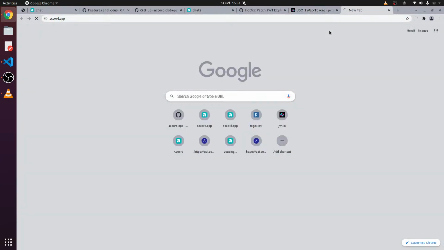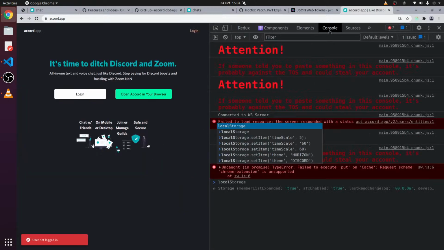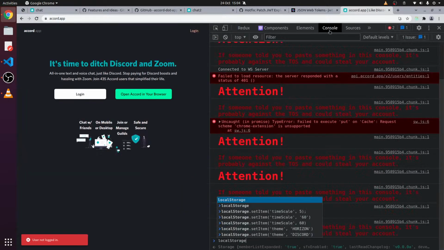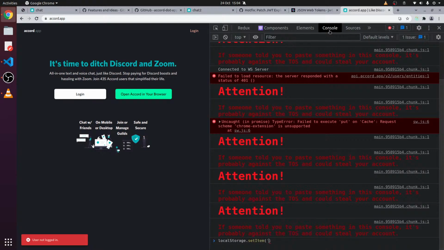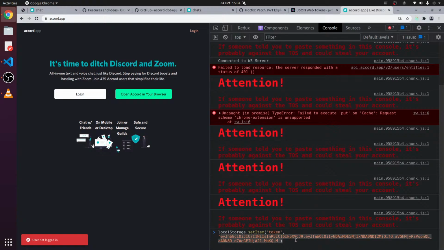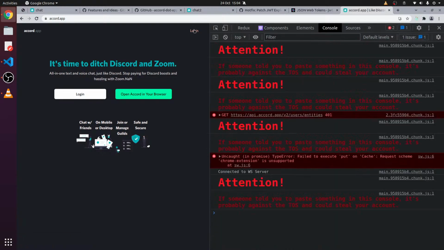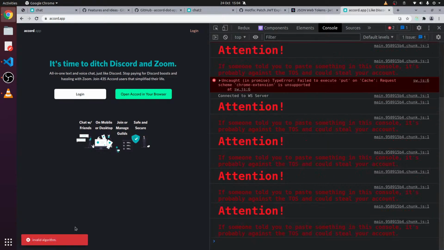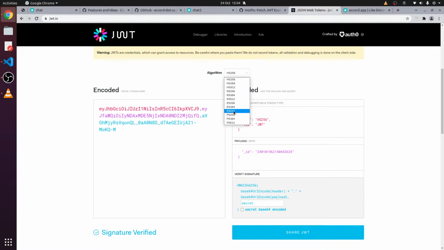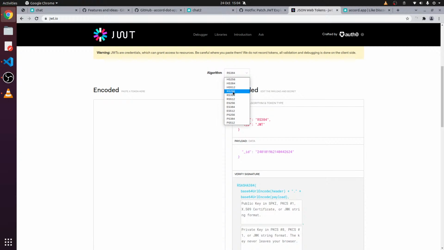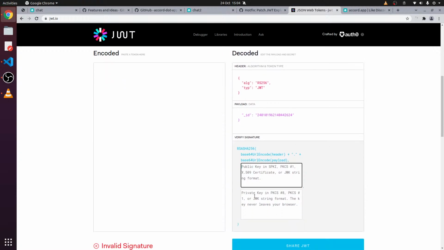So all you would have to do is go on the Accord app and then localStorage.setItem token, and then this, and then you'd have full access to my account. Now this is not going to work because I fixed it. It says invalid algorithm, because I've changed the entire algorithm. I think it uses RS256. So now it uses a public key and a private key.